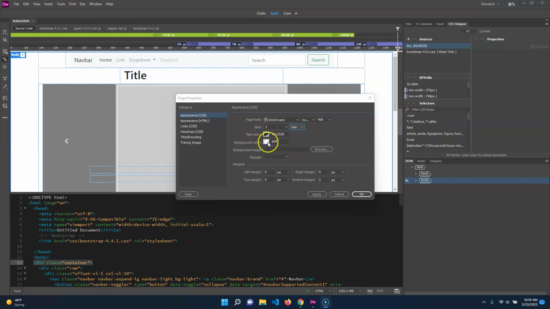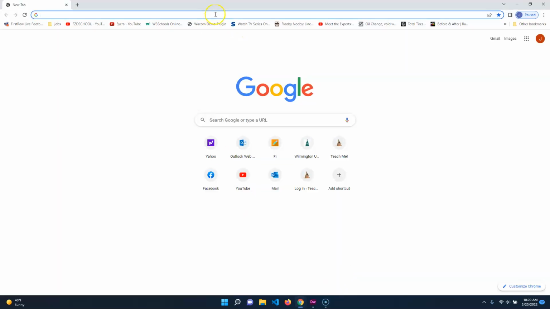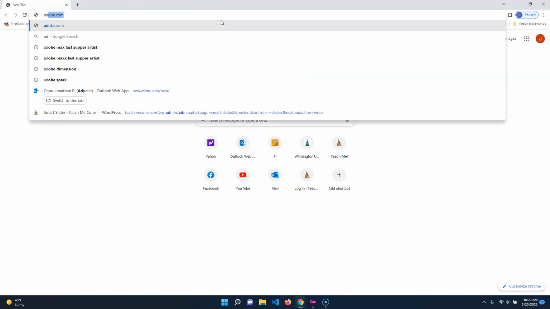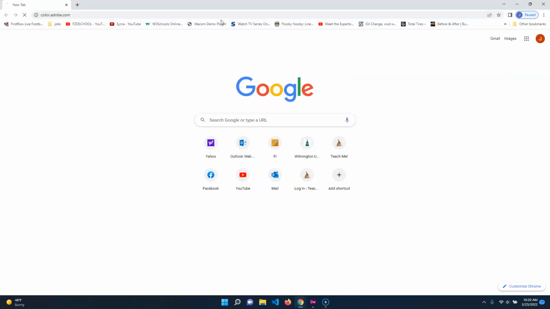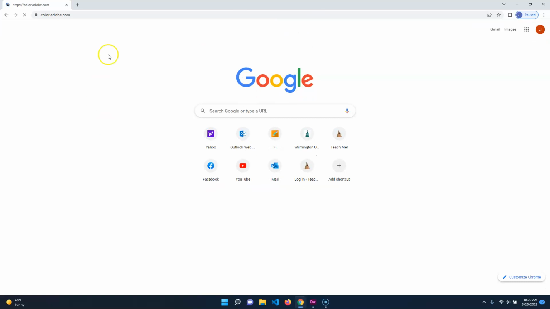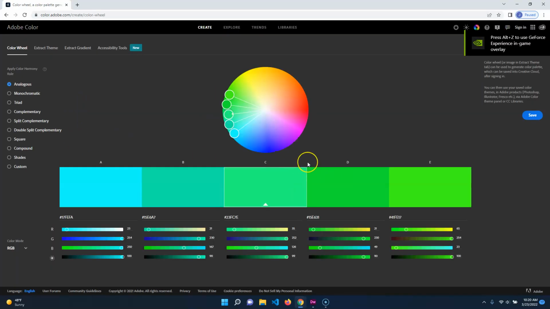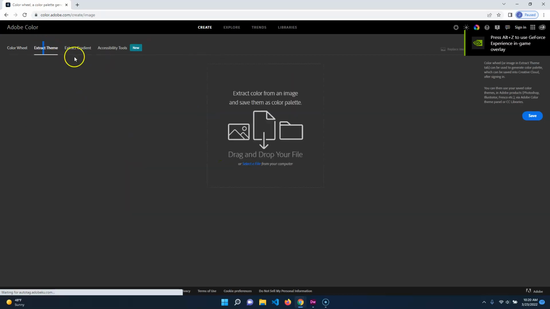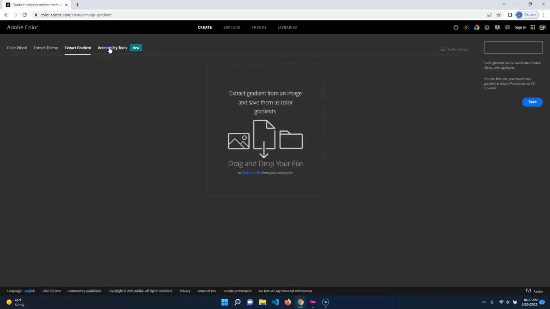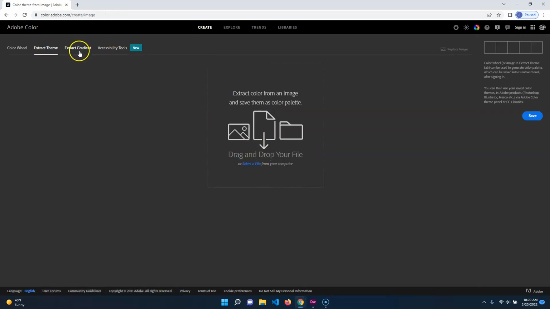So, oh man, I don't have my colors anymore. So I need to choose a color for that. So let's just go ahead and go here, and I'm just going to do Adobe, or maybe it's color.adobe. Yeah, color.adobe. And you remember this before. So you can do the different themes and things like we did before. Oh, that's extracting a theme.